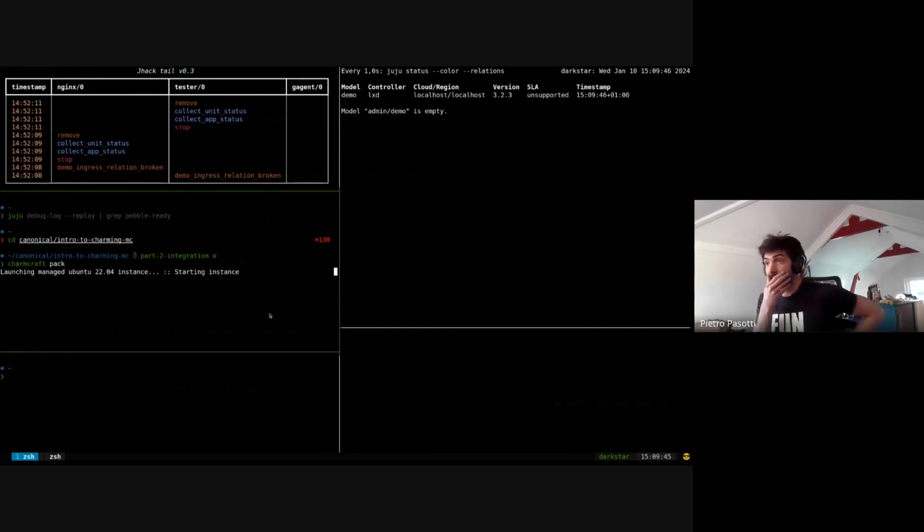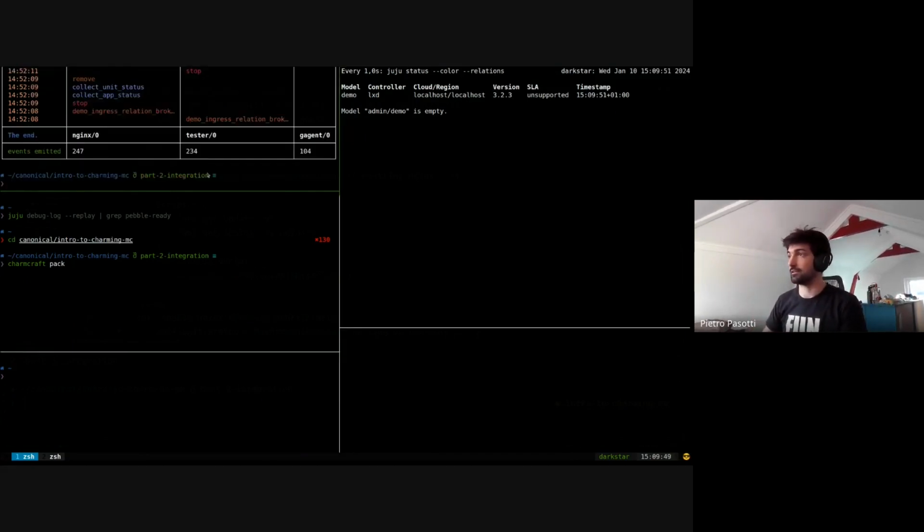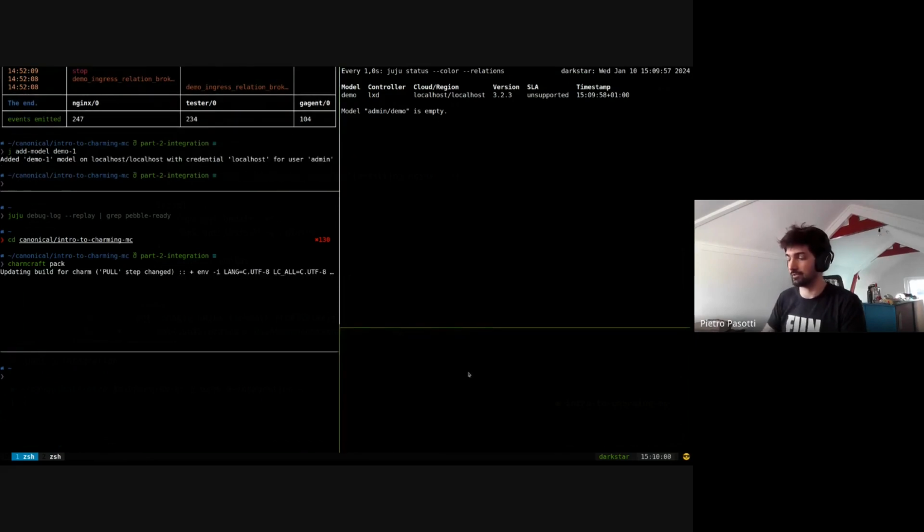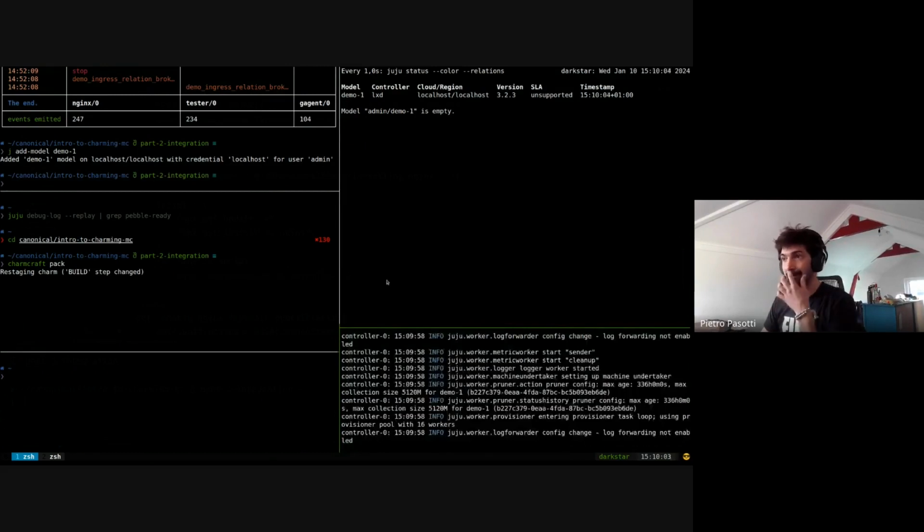And then we're going to deploy it so we can see in real life. I'm going to start with a clean model, demo 1, so that we get rid of all of the logs from the previous runs.